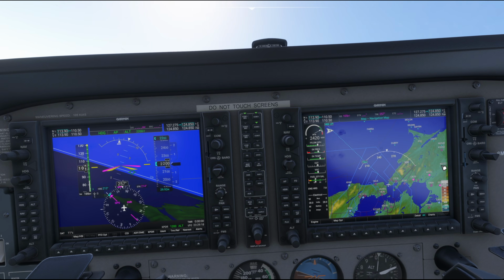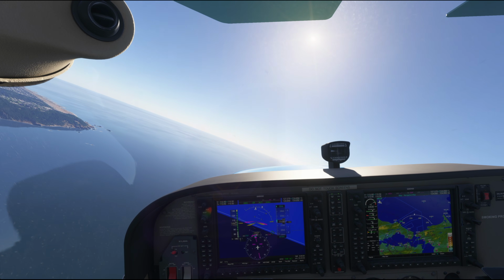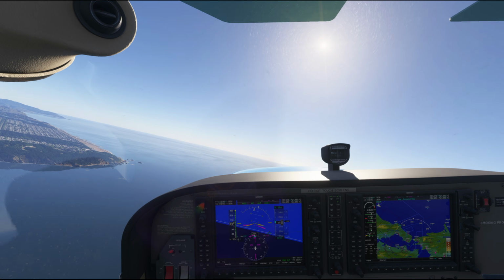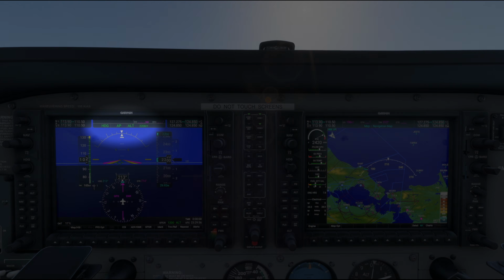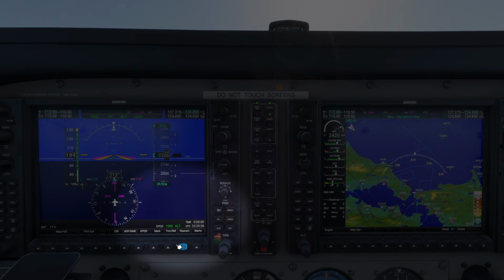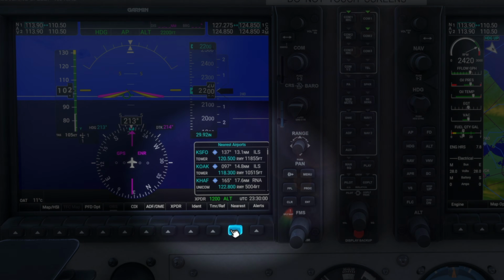As we turn south along the coast, it can be a little difficult to spot where Half Moon Bay Airport is, but we can use the G1000 GPS to help us navigate toward it. We're still in heading mode with altitude hold at 2,200 feet. I can press the soft key under nearest on the PFD to bring up a list of nearby airports. I'll select KHAF by rotating the FMS knob.